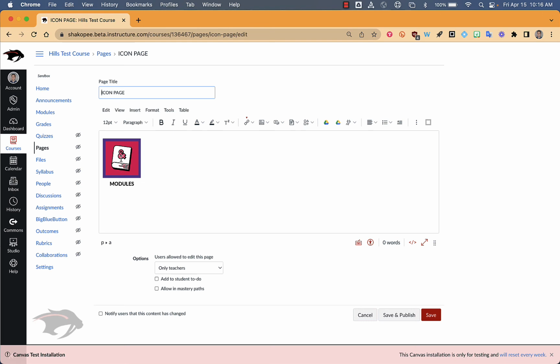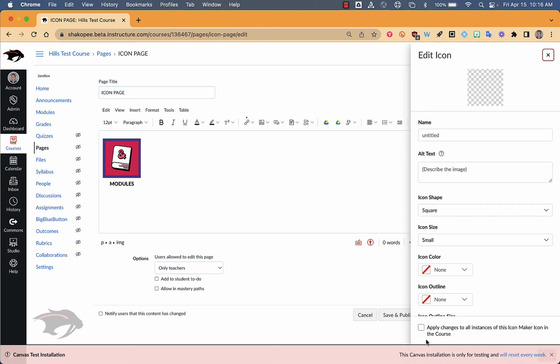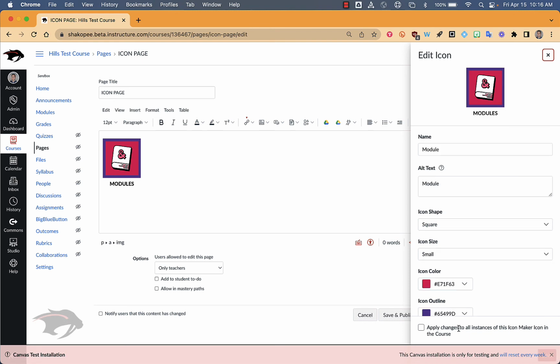One last thing I'll point out is that when you are creating your buttons, if you use the button in many places across your course, you can choose to apply the changes that you make to your button to apply to all instances of that icon that you have put in any page or assignment within your course. So that could be very helpful if you update a button that you've put in your course multiple times. And that's just a brief overview of the icon maker now available in Canvas.